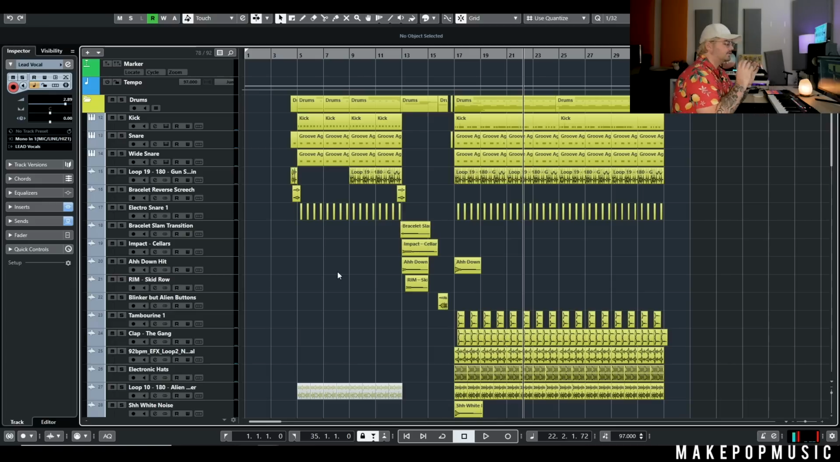But without further ado, let's actually hop into this DAW and start constructing this project. All right, now we're in the session. Let's go ahead and look at the things that I think are most essential, in the order that I feel they're most essential for this style.